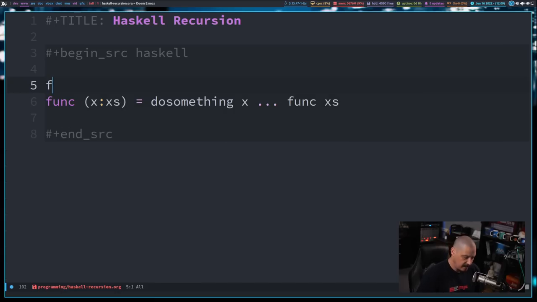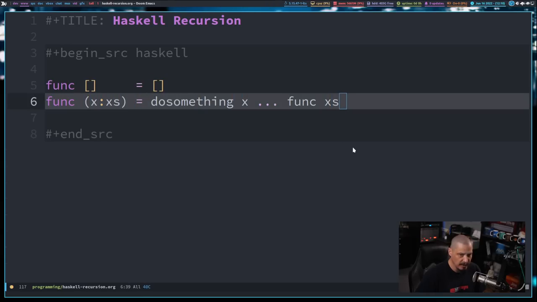So you have to have also func on an empty list. And then what you want to do is func on an empty list, you probably just want that to equal an empty list. So func on the empty list, this is what is called the base statement. This is once the loop finally gets to a point where it needs to terminate itself, that's the base statement. Until func gets to the empty list, though, it is going to be running this here.